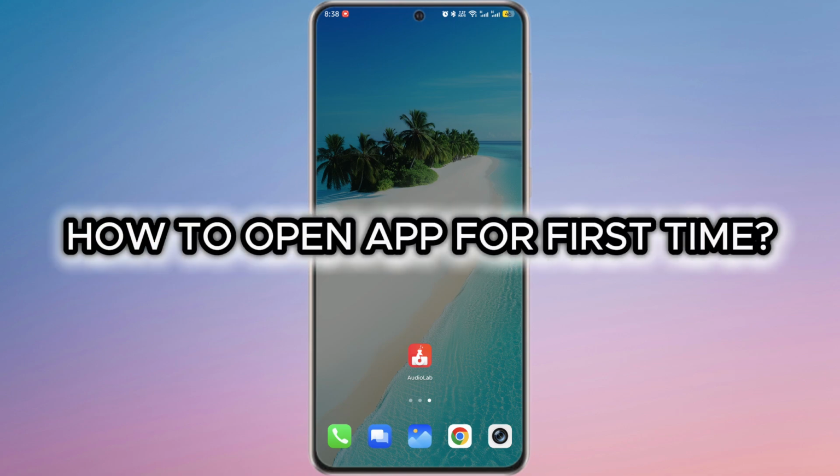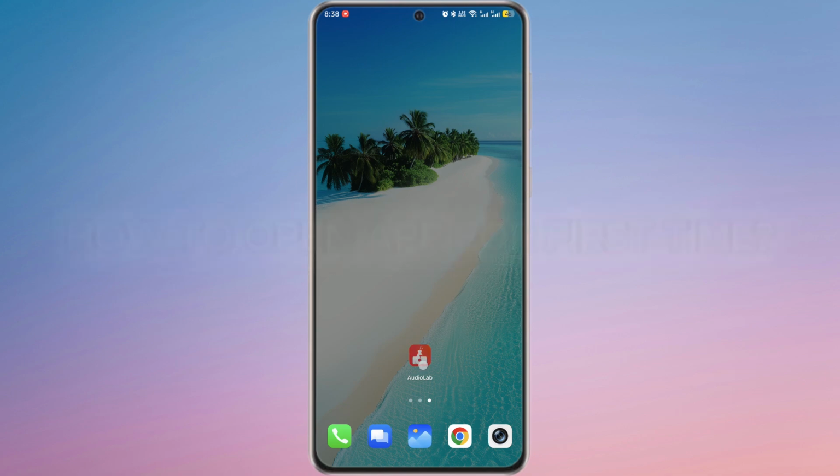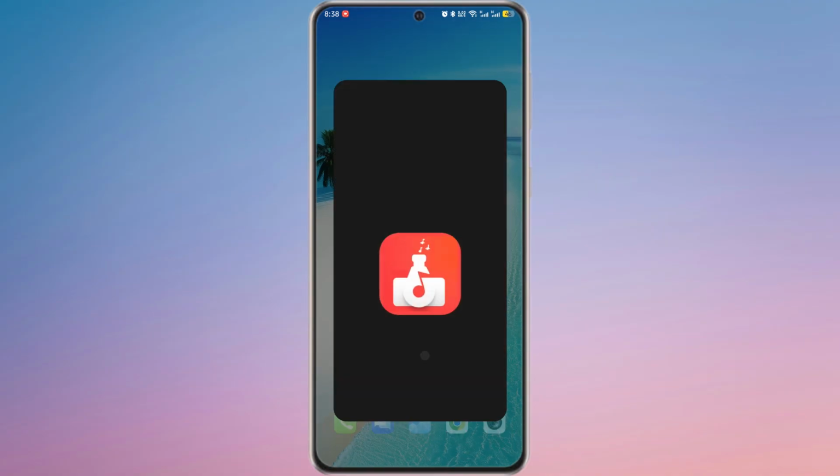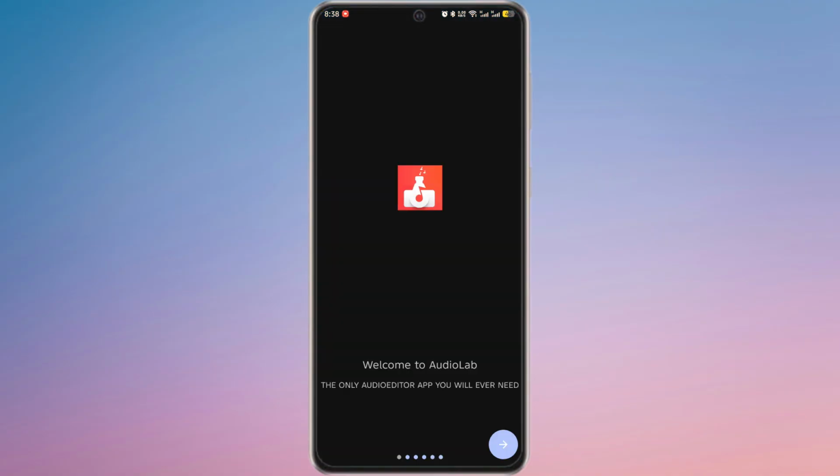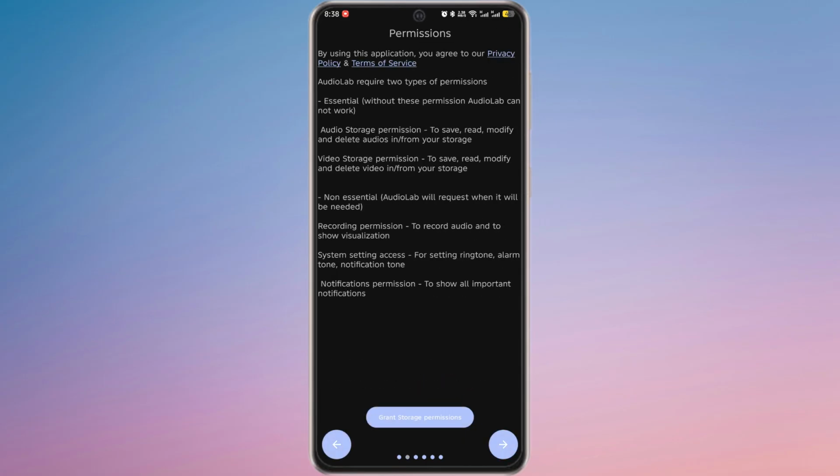How to open AudioLab for the first time. First of all, locate the app on your device and tap on its icon to open it. On the first launch, you will see the welcome screen. Tap the right arrow at the bottom right corner of the screen to continue.